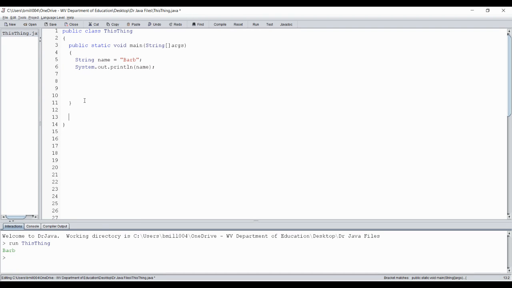I'm going to create a static method, String stateName. And inside this method, I'm also going to create a string variable called name. And I'll just give it another value, and I'll return the statement a little different.